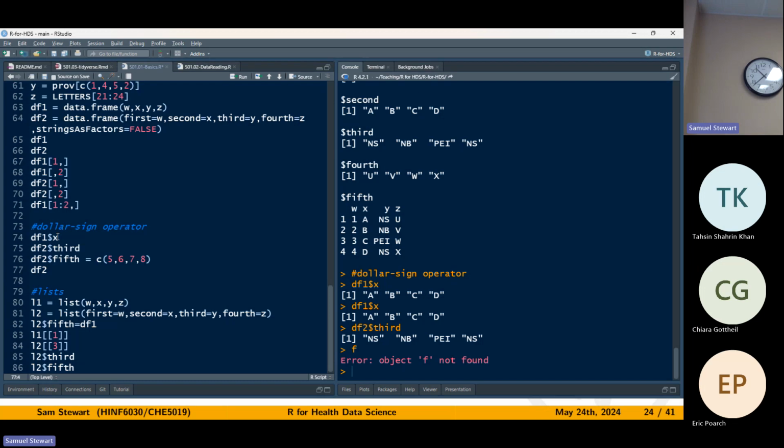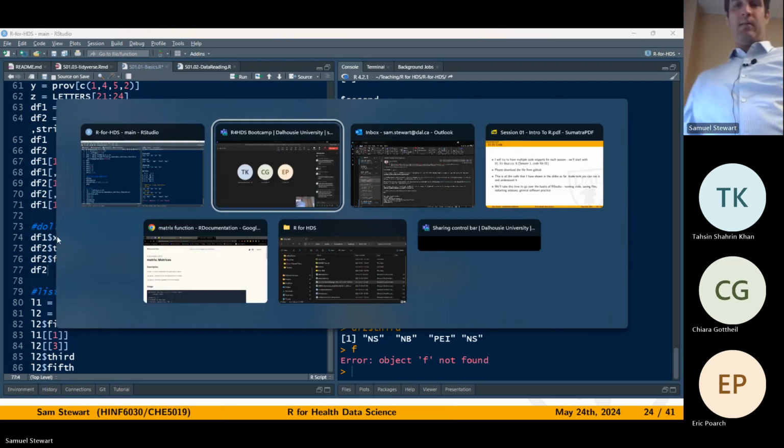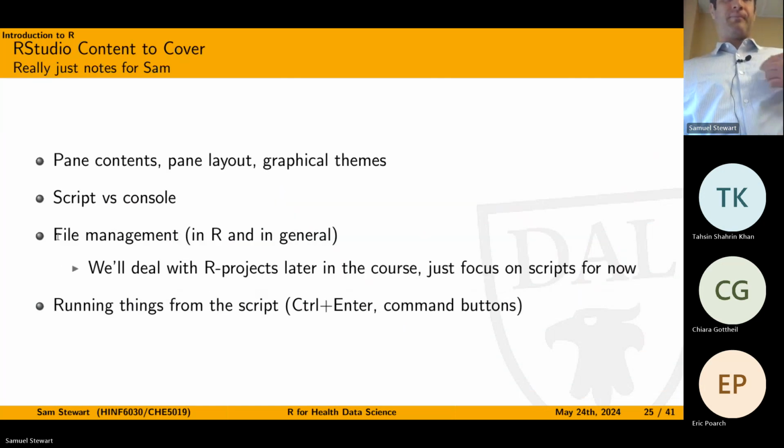All right, well, if there are no questions, we can move on to data sets. Script, console, file management. I talked about some of the buttons. I talked about the pane layout earlier.